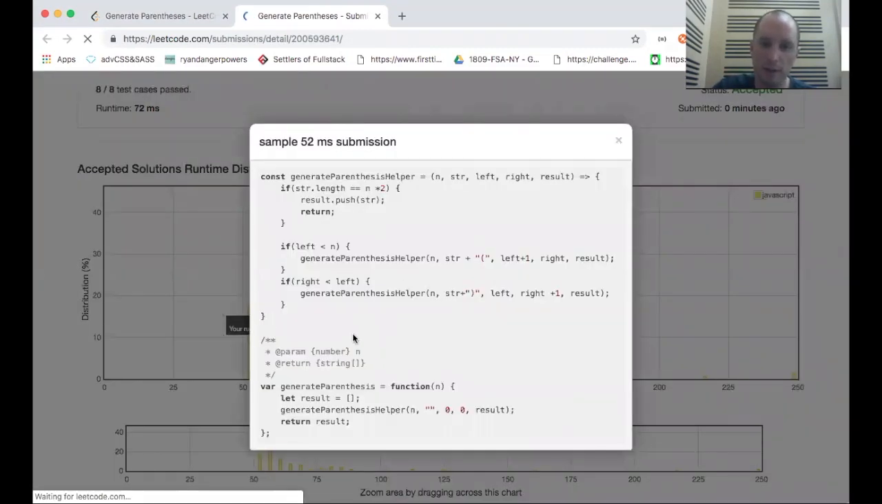So it looks pretty similar to ours, right? They're passing in the string, and then a left and right paren, and then the results array. And what they're doing is they're just saying that if left is less than n, so in our case it would be if open is less than n, then make a call to generate parentheses, adding an opening paren and incrementing left. And then they're saying if right is less than left, then make a call to generate parentheses and add a closing paren. So it's pretty much the same as ours.